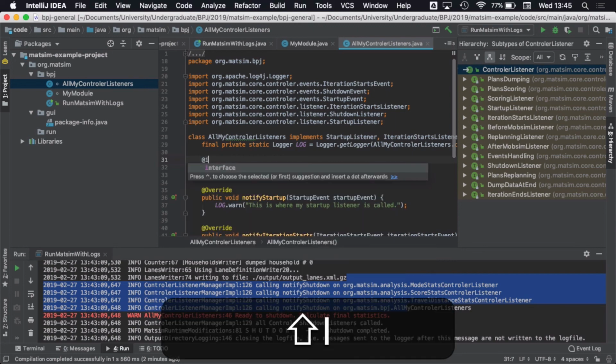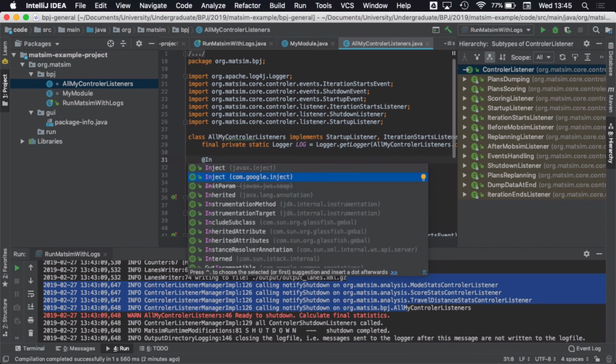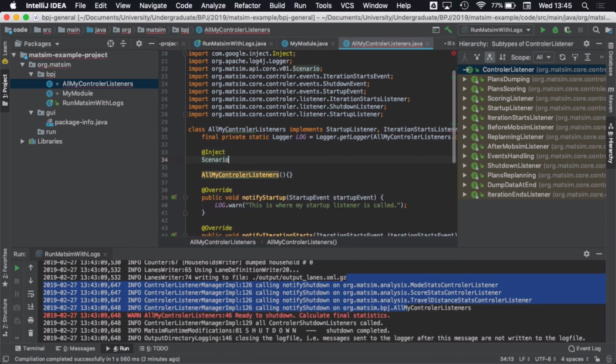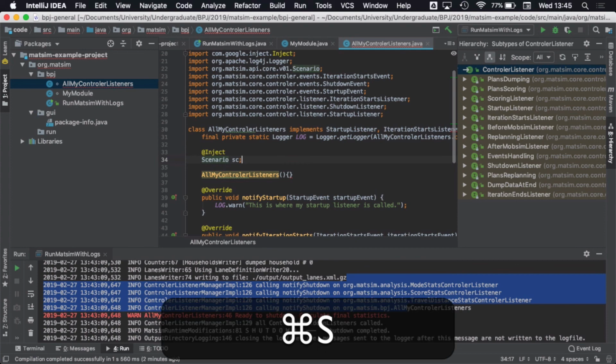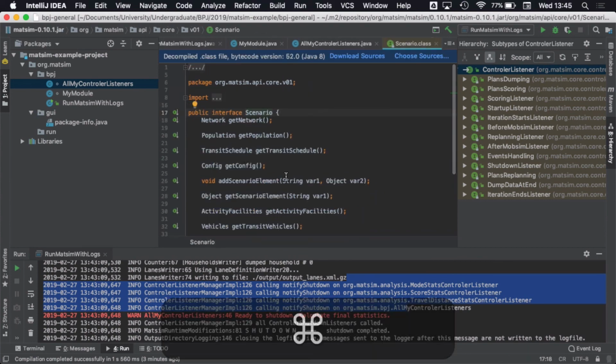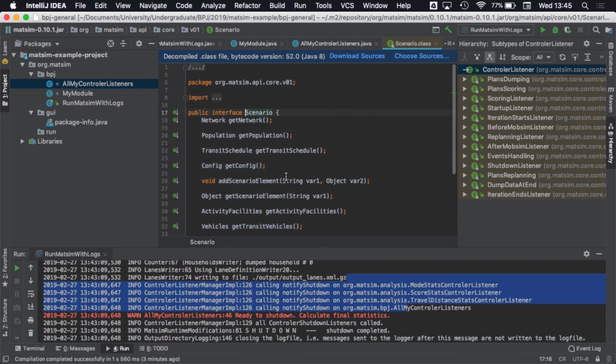So I say at inject, and I use the Google inject, not the Java X inject. So I inject the scenario, and I'm going to call the scenario just lowercase sc. And that plug means probably pluck it from thin air. Wherever it is, the cool thing is the scenario has been created with a probably scenario implementation.